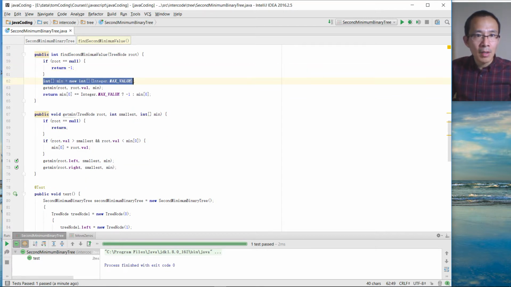Otherwise, we create a minimum array to store our result. It will have only one element inside. So we call this function recursively to get our result. At the end, we are going to check whether our result is equal to the max value of integer or not. If it is, we cannot find the second minimum value, so we just return -1. Otherwise, we return that value.